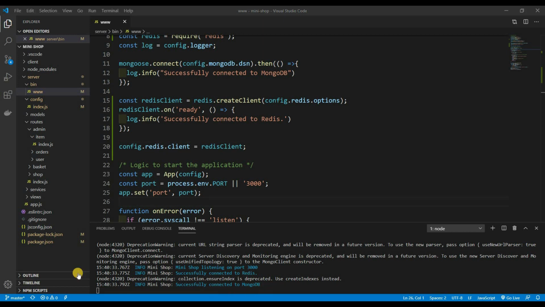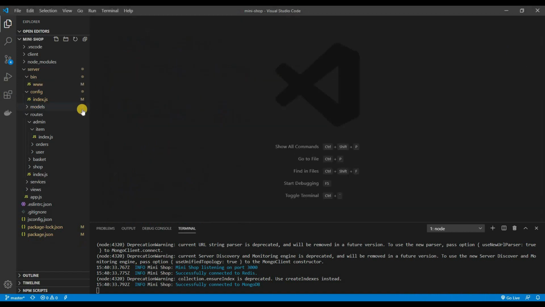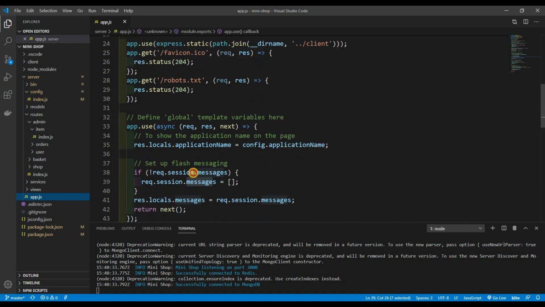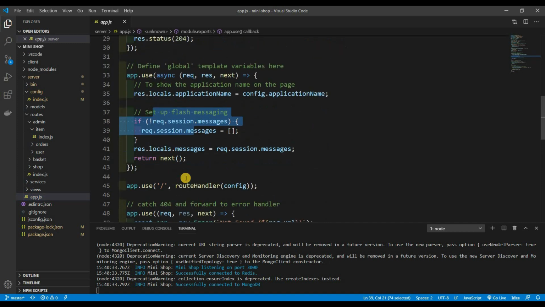Awesome. Alright, now that we have that, we're going to be using it as an in-memory session storage, okay? We're already using in-memory sessions for our messages. If you recall, when you create an item, it gives you a successful message, or when you delete it, it gives you messages, correct? So we're going to be doing the exact same thing, and that lives in the app.js. As you can see right here, set up messaging, flash messaging, and all that.